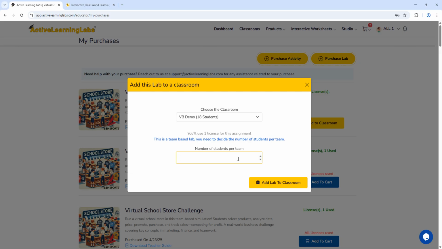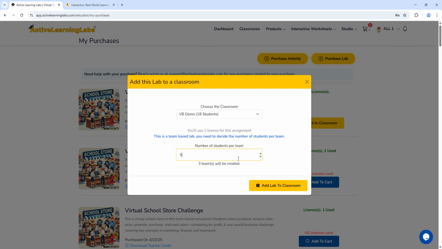And the number of students per team recommended for this lab is 5. The reason is each team will be managing 5 products that will be sold in a virtual store. So for each team member to manage one product, we need 5 team members. You can have less than 5, say that you have only 3 students per team. In that case, it is just that some students will have to manage more than one product for their store. So based on your classroom size, you can decide how many students per team, but it's recommended to have 5.